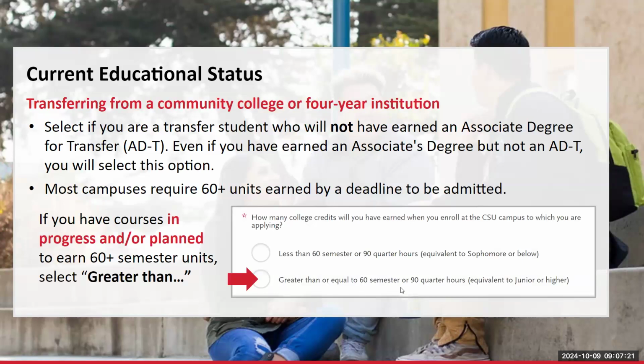Even though right now you're not at 60 units, they're looking at the 60 completed by the end of spring of 2025. So in your application, we'll put your in-progress classes and your planned courses, and that should meet at least 60. If you are going before that and want to be a sophomore level, please check with a counselor because not all campuses are open for sophomore level.